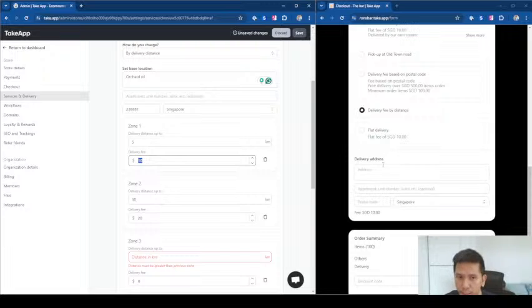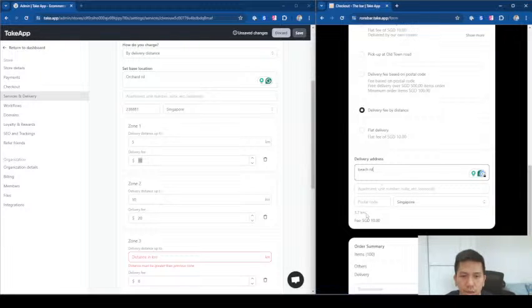I will give you an example. So I'm a buyer and my delivery address is in this route, like Beach Road. So from Orchard Road to Beach Road is only 3.7 kilometers. Then the cost will be 10 Singapore dollars. So it will detect your store base location and the delivery address location. As simple as that. And this one is available in the premium plan, by the way.